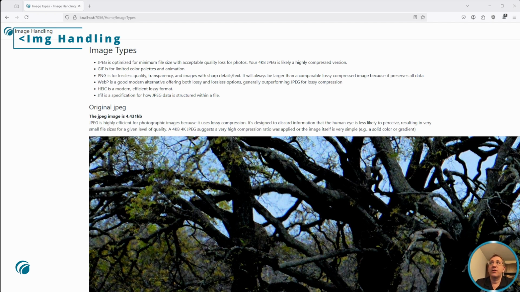WebP is a good modern alternative, and it offers both lossy and lossless images. In general, performance-wise, it's better than JPEG, and so more and more modern sites are using WebP. HEIC is a new modern alternative, however my browser was not supporting it. And finally, GIF is more or less the same as JPEG, except that it's a form of container.